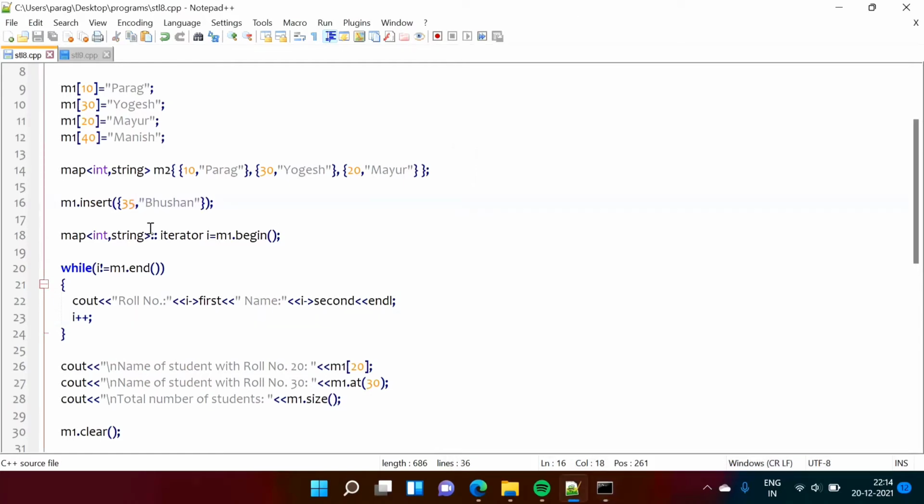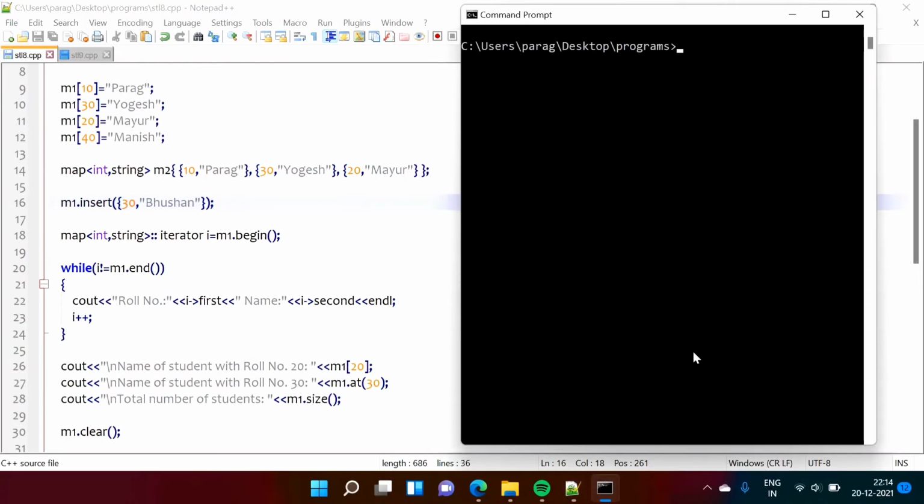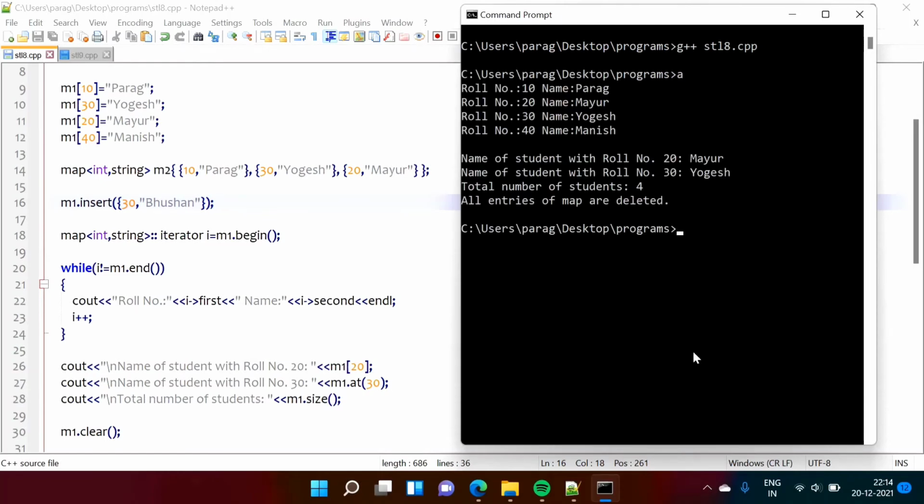Suppose I mention 30. So see, 30 Yogesh is already there, right? But I am repeating the key, the 30 key. I am saving this program, and again we will run this. Let us see what output we will get. Now we are running it.